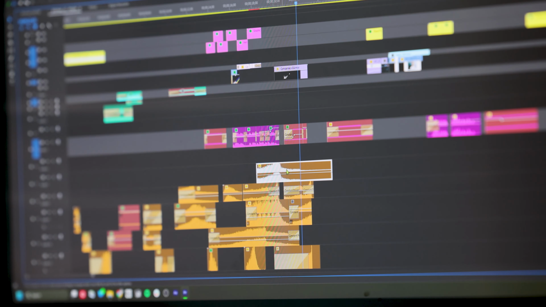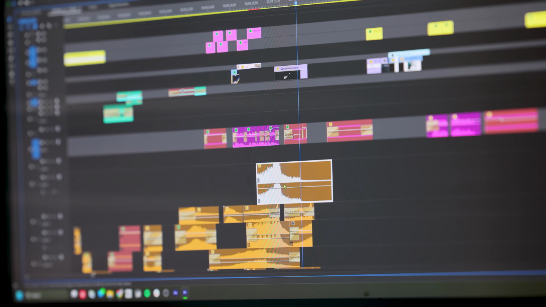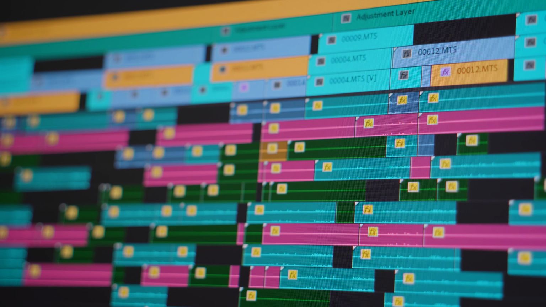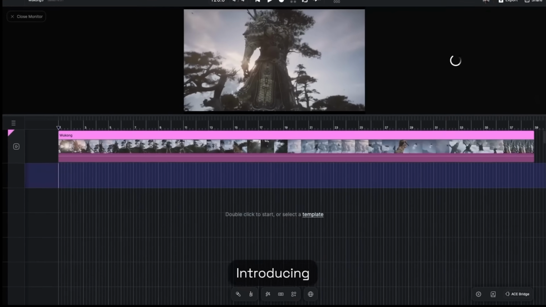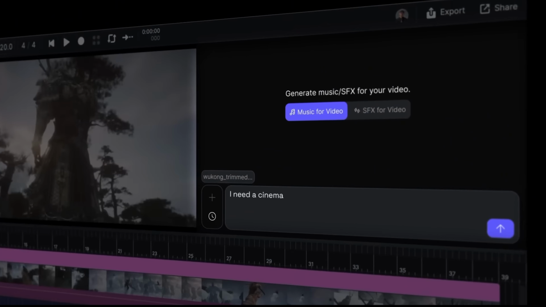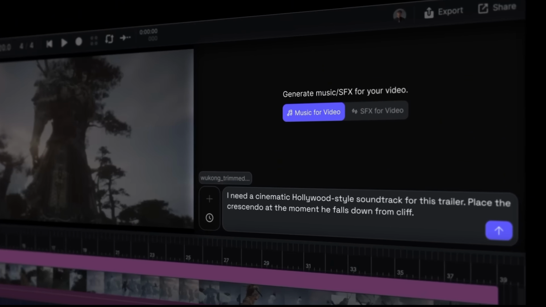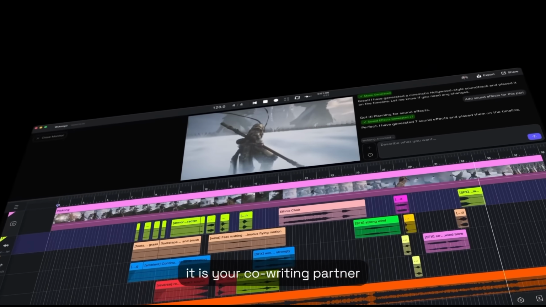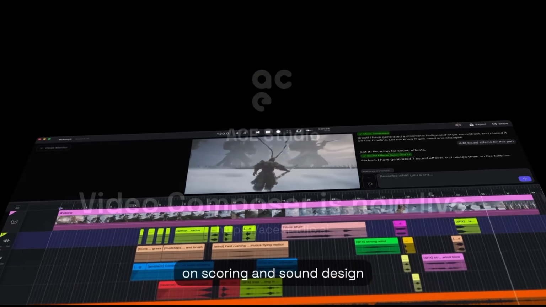If you've ever edited a video, you know how powerful music can be and how many hours the whole process can eat up. That's why today I'm going to show you Ace Studio with its brand new Video Composer feature, a tool that not only speeds up your workflow but takes your videos to a whole new level.